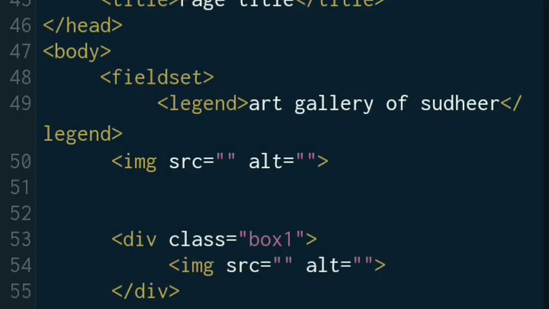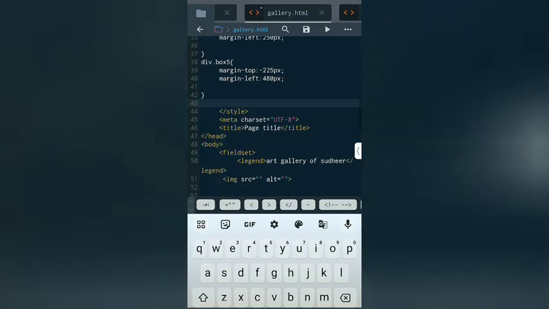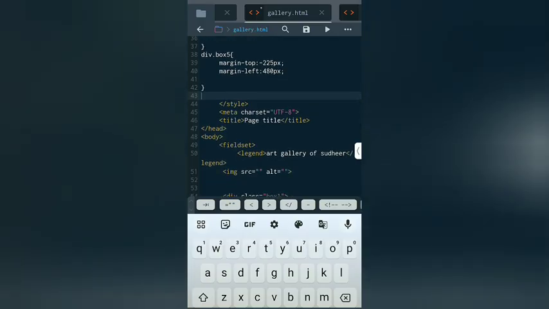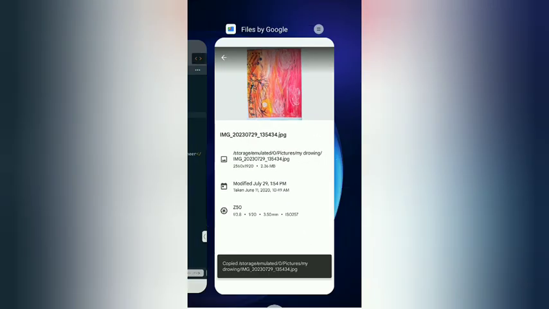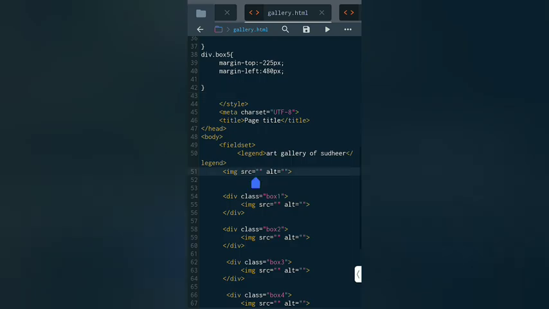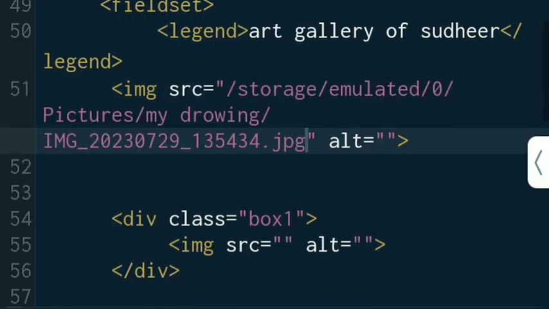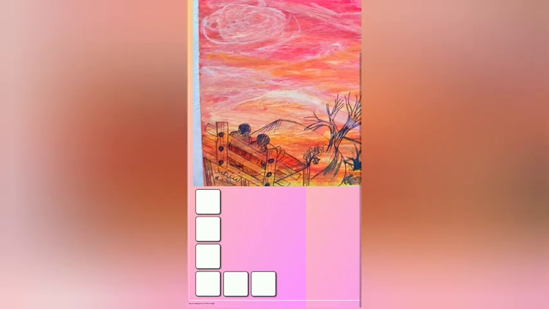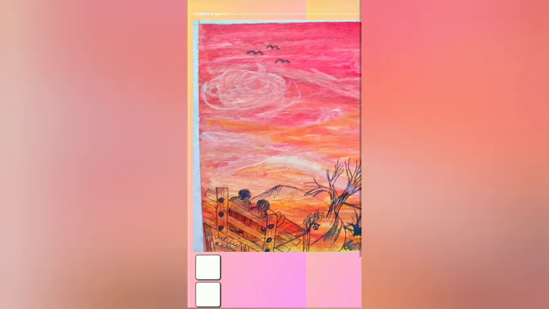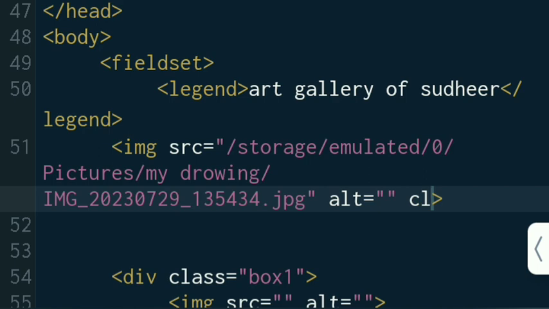At this point our whole framework is completed. We just need to add pictures here. For adding a picture in HTML, we will go to our gallery and select that picture, copy that path and paste it here. You can see our main picture is here. We need to add CSS properties for aligning it perfectly.